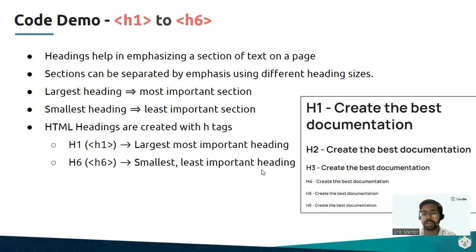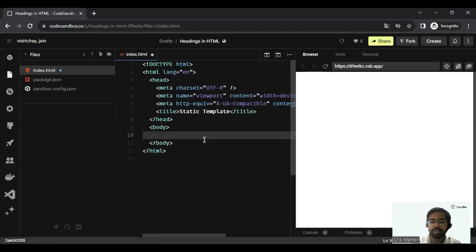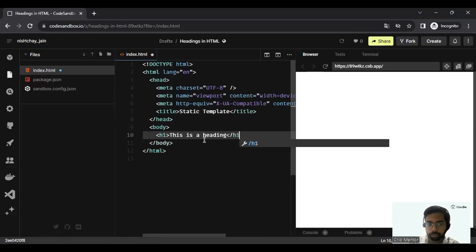So let us go to Code Sandbox and try to understand this with the help of an example. We do have an HTML template available on Code Sandbox, so let us visit that part. If you can see, we have an already prepared HTML template. Now under the body tag, I can start writing my headings. Let us write each of those headings to understand how exactly they look. Let me first write H1. This is a heading, and I'll just close the H1 tag. I'll also write it for all the others.